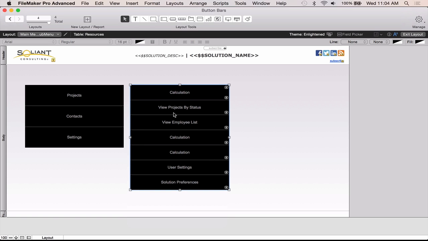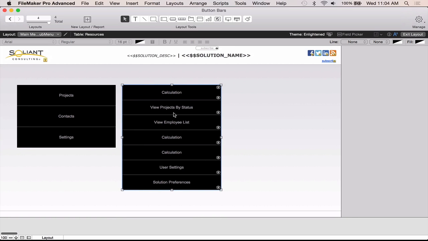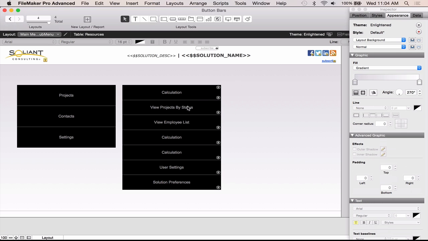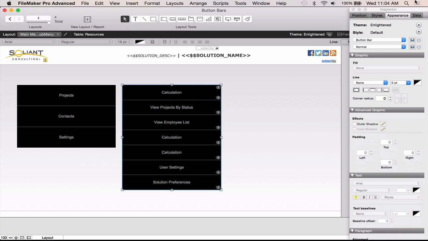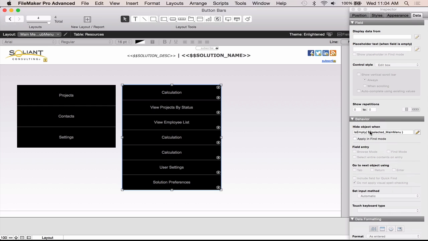Now this button bar over here is a little bit more complicated. So if we take a look at the inspector, the first thing is I'm going to make sure that I have the whole button bar selected. And if I look at the data tab, I have that it will hide when the global variable selected main menu is empty. And the idea is that when the database first opens up and the user hasn't selected projects, contacts, or settings, I want to make sure that the submenu doesn't show up yet. So that's the only rule there for hiding the whole button bar.